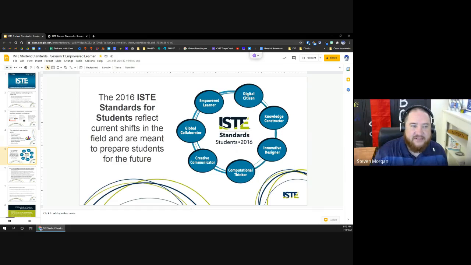These standards were built in 2016, and again, there's 7 pieces to it, and they are meant to basically prepare students. If they can do all of these things, then they will be a functioning technological student in today's age.